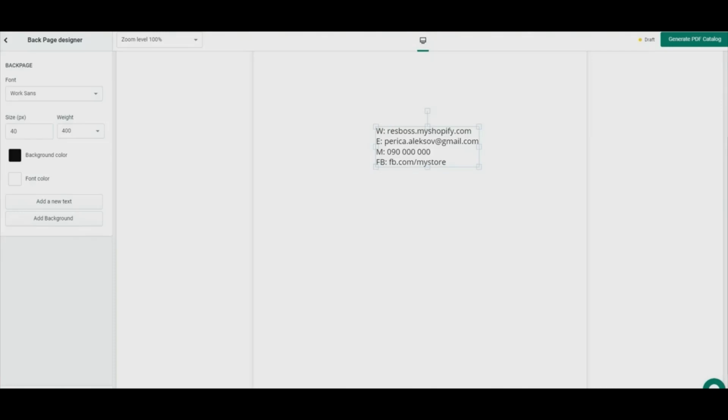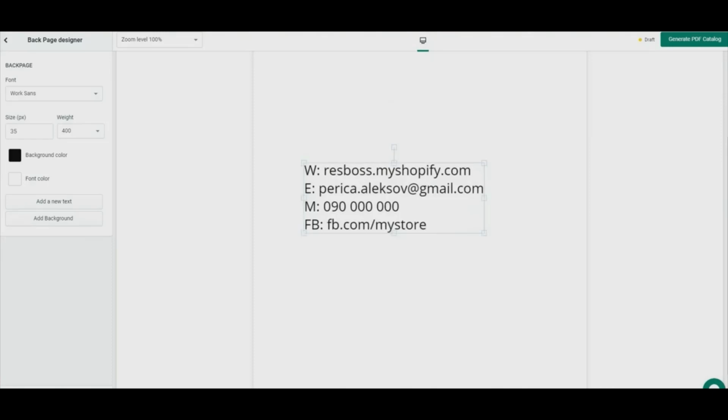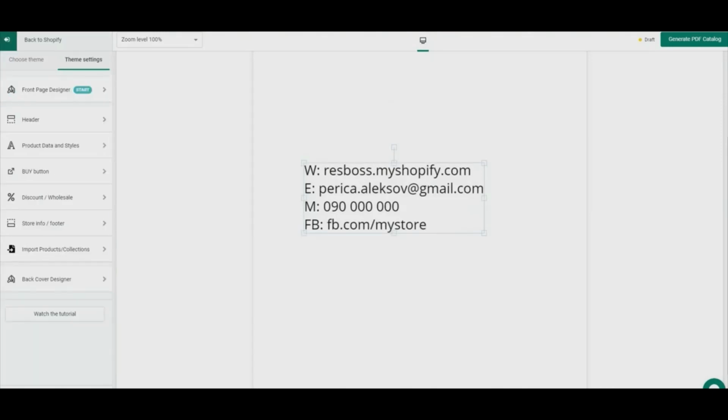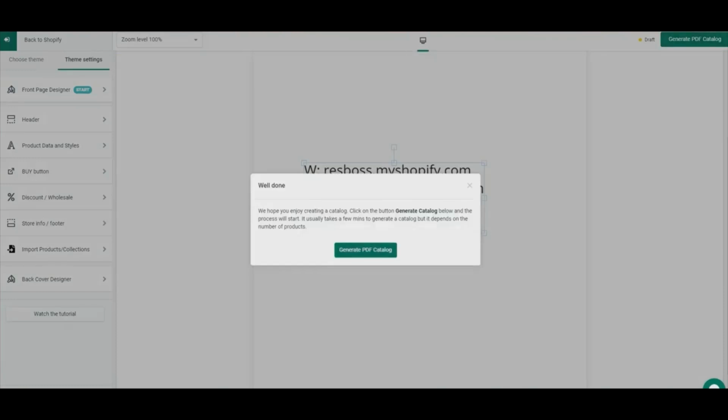Insert text for your back page, choose the size, color, and position. You can also add new text and background. In the upper right corner of the screen, click on the button Generate Catalog.